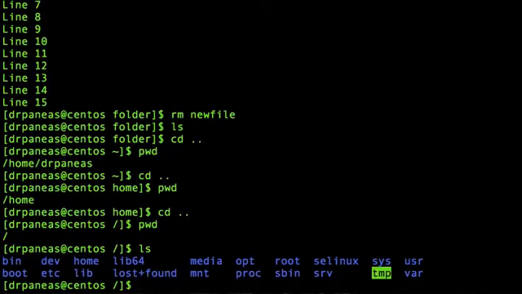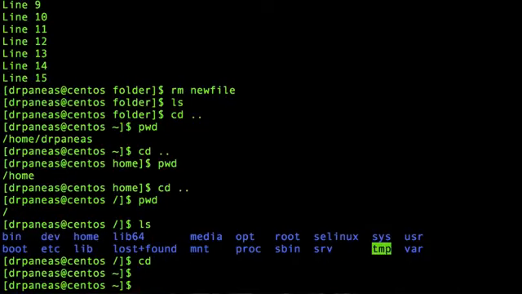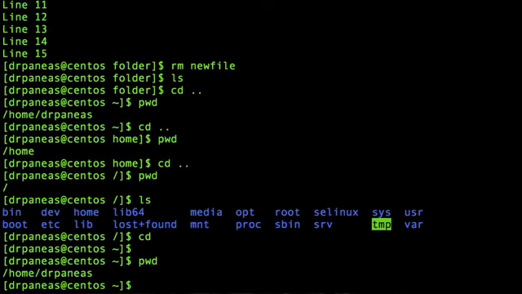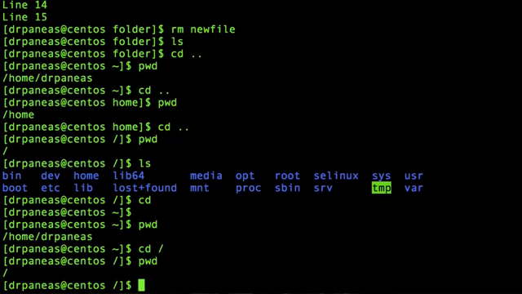If you want to go quickly into your home directory, you can do this. You can go cd, enter, and now I am inside my home directory. Another way to do this, let's go back to cd /. As you can see, I'm back to root directory.